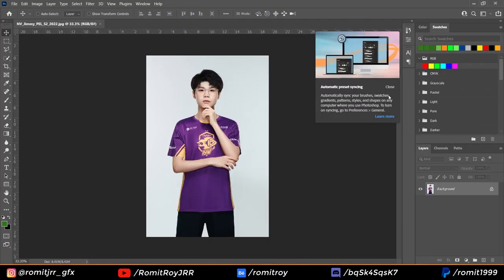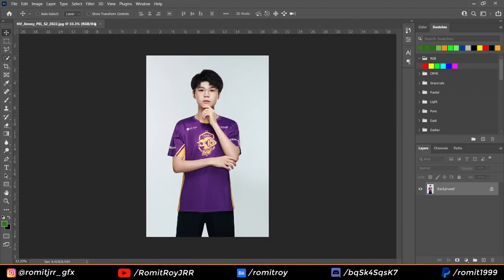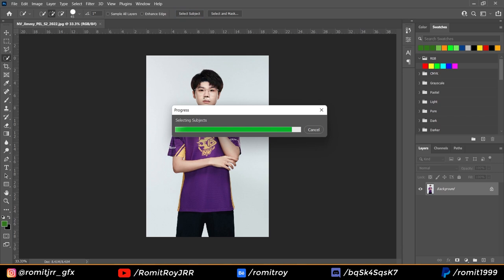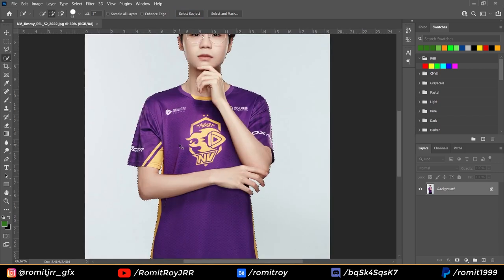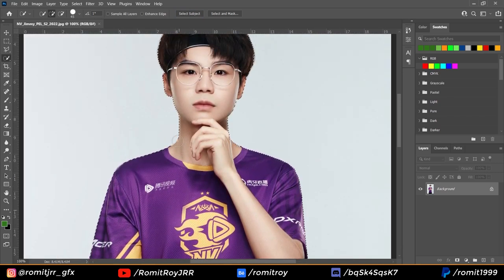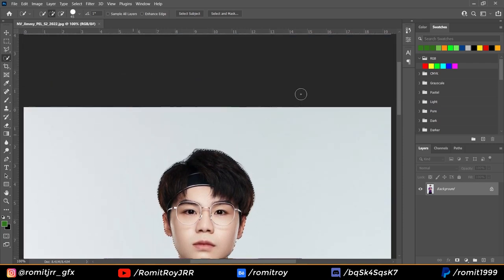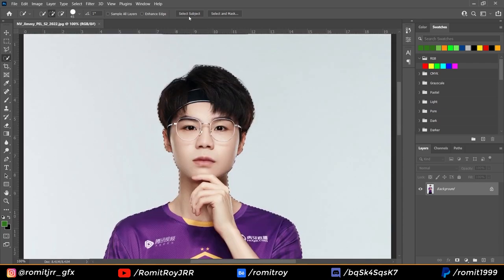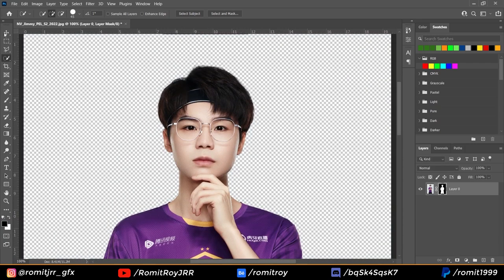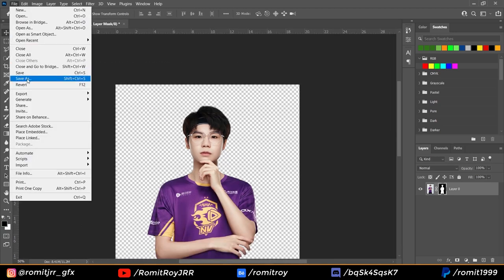So for the first part of the video, we need to make clean layer cutouts. If you have Photoshop 2021 or above, then the quick select tool is very good. If you just click on select subject, it will make a clean cutout. Otherwise you have to make a manual cutout, or you have to use the pen tool, which is very hectic.